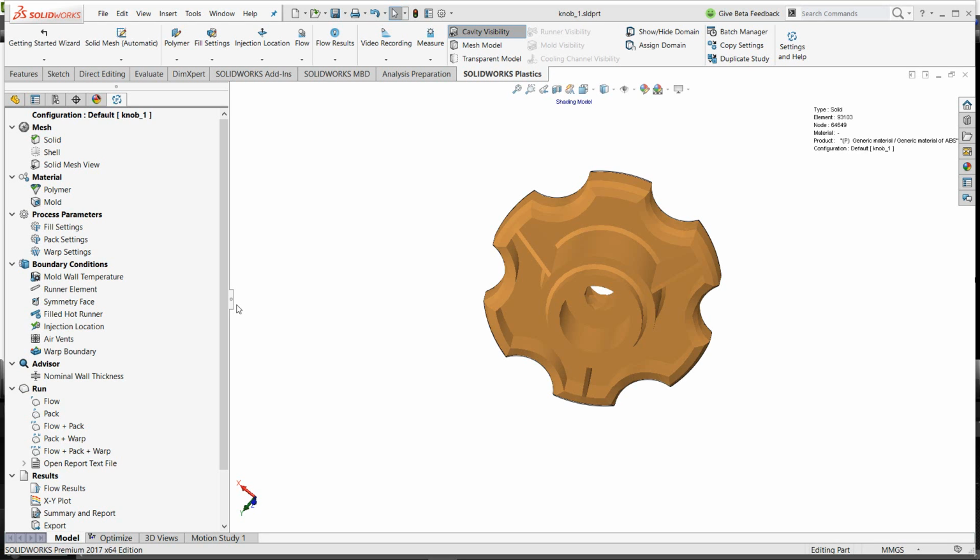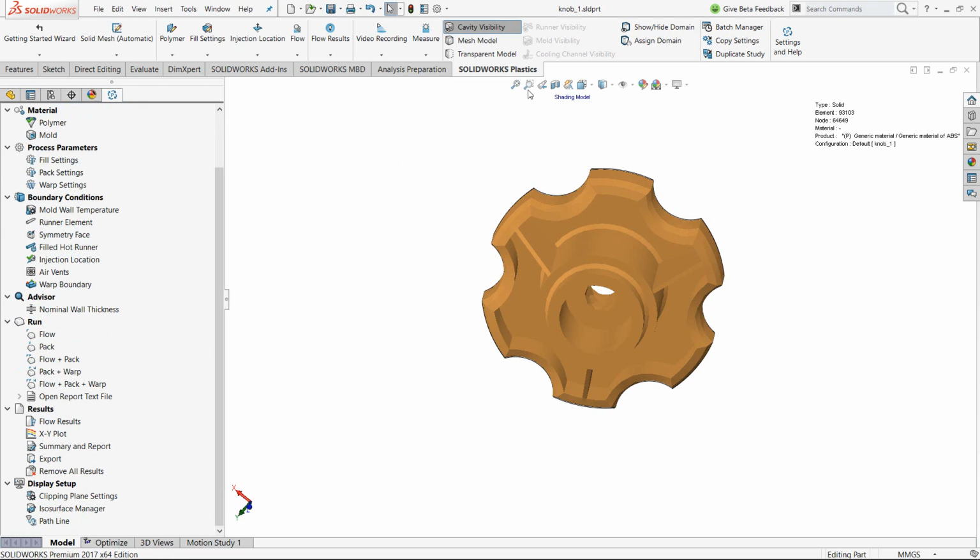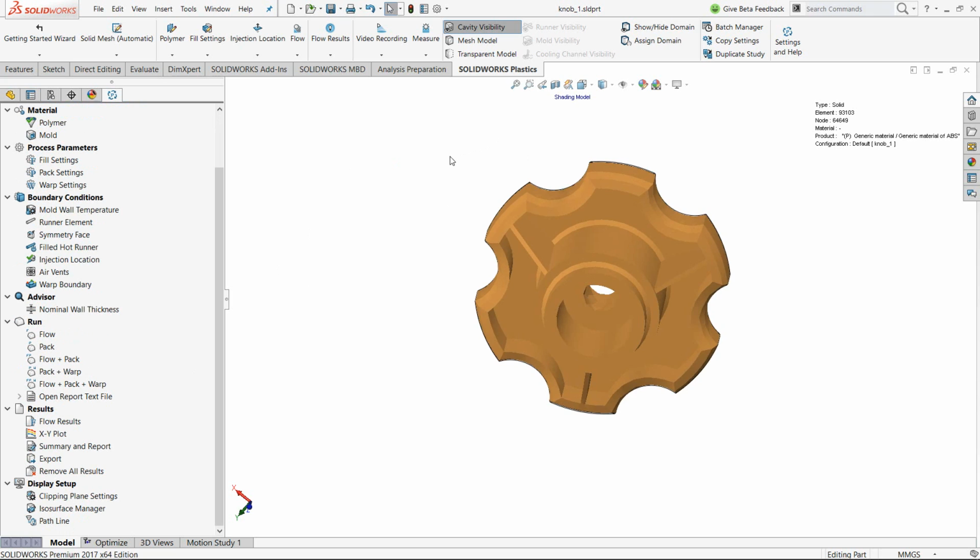Hello and welcome. Today we are looking at SolidWorks Plastics and one of the interesting features in it. One of the interesting facts about any simulation is post-processing, wherein after the simulation is done, one needs to understand the significance of those results, and frankly speaking, it is not an easy task. SolidWorks Plastics provides an interesting tool called Results Advisor.